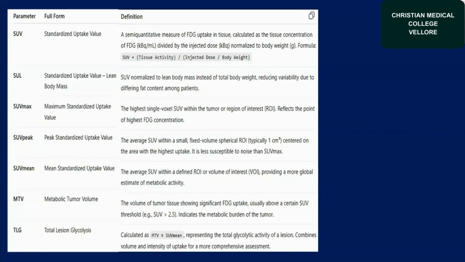SUV max is what we most commonly use, which is maximum standardized uptake value, where we take the single voxel showing the highest SUV within the tumor or the region of interest. SUV peak, how is it different from SUV max? So this is when we take a fixed volume spherical ROI, usually 1 cubic centimeter, centered around the area with the highest uptake. And you take the average value within that. That is SUV peak. And this is less susceptible to the noise compared to SUV max. SUV mean is nothing but the average SUV within the defined ROI. And it gives like a global estimate of the metabolic activity.